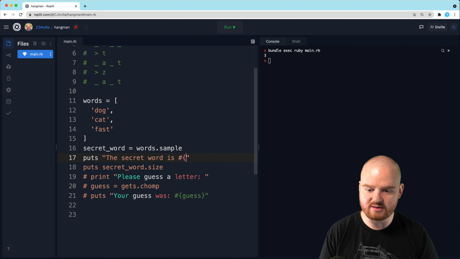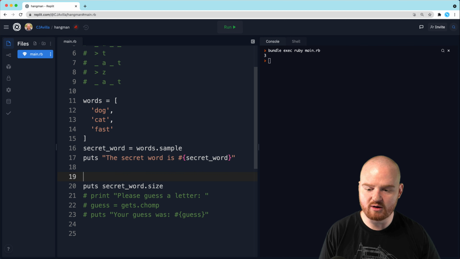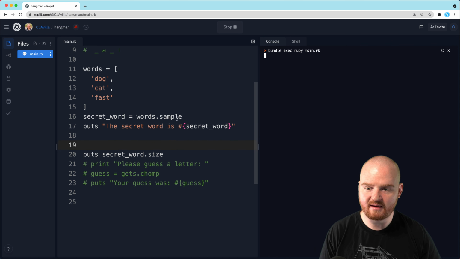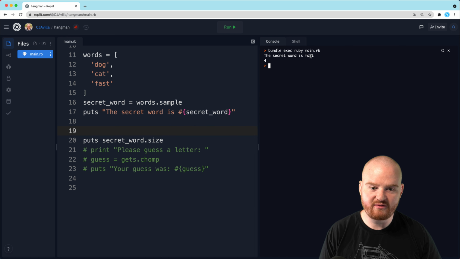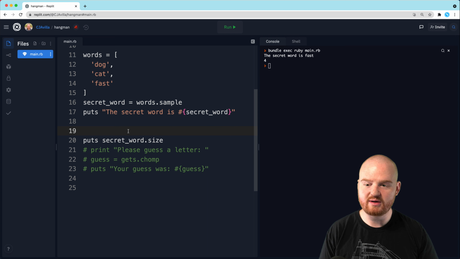This will just be for debugging as we go, so we know what the secret word is that we selected. Okay. And so the secret word is fast, and the number of characters is 4. So what we need to do is create an array with 4 underscores.